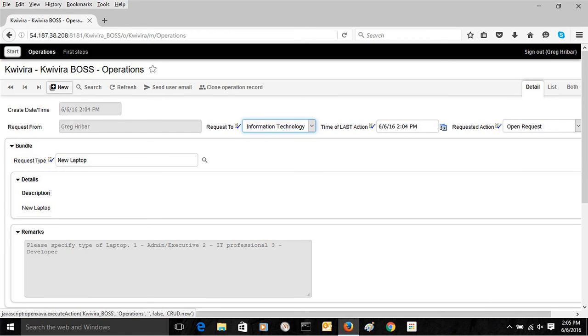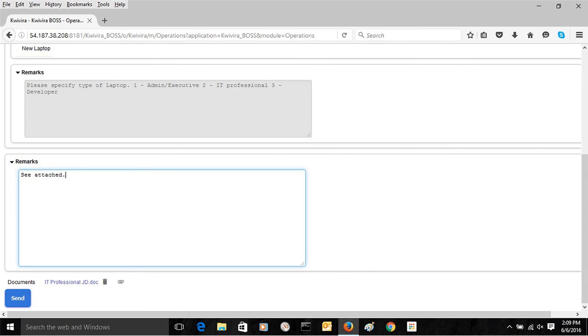The next request is about asking the Information Technology Department to provision a laptop for this new hire. Again, on the operations screen, we press the New button, switching to the detail view, noting that the Request From field has been auto-populated, and the Request To field displays IT as the intended recipient, with an action called Open Request. We then toggle back to the left center part of the screen to search for more info on the request, provide remarks, and this time attach a file.